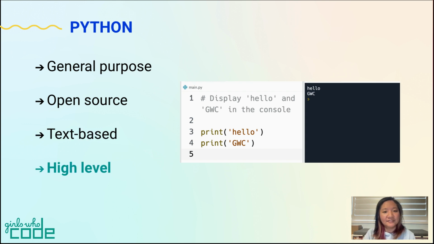Lastly, it's a high-level language, meaning it is closer to human language. Many folks choose Python because it's easy to learn since it mimics English-like commands. For example, the print command on lines 3 and 4 tell our program to print or display the words inside the parentheses so we can see them.